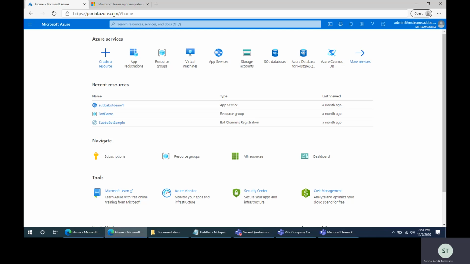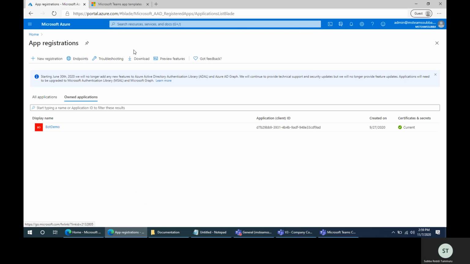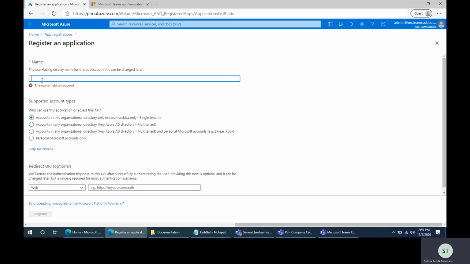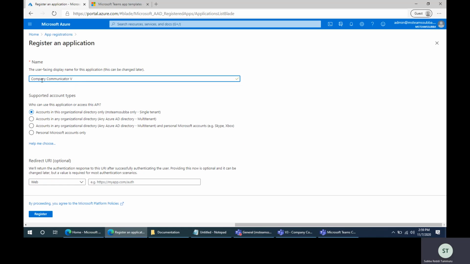So open portal.azure.com and click on App registrations. And in App registrations, click on New registration. Here we need to give the name for our application. For example, I'm giving Company Communicator version 3 as the name for this application.